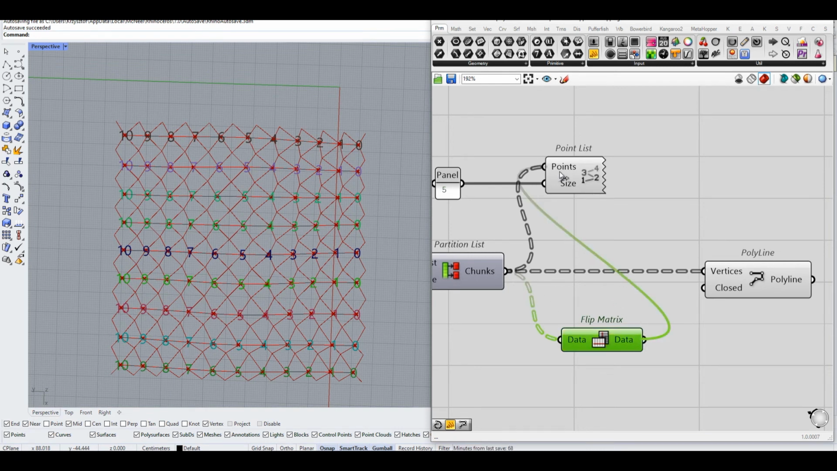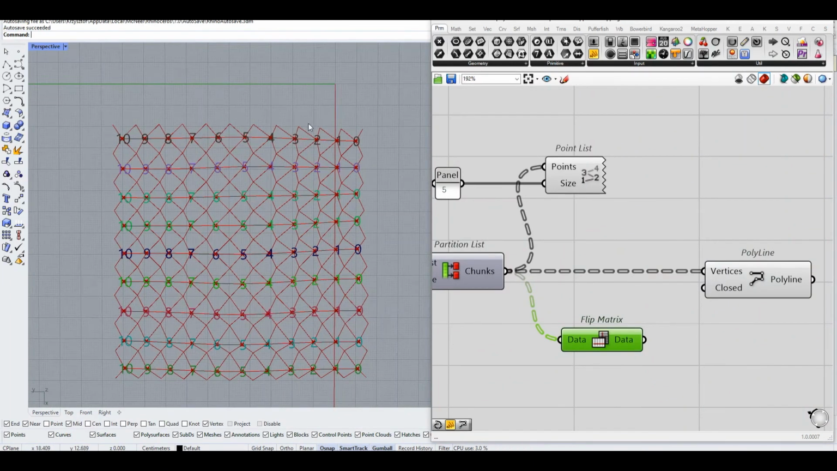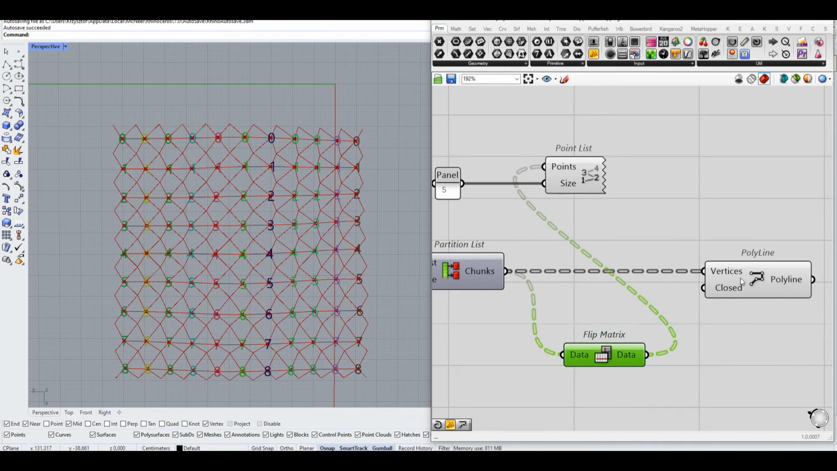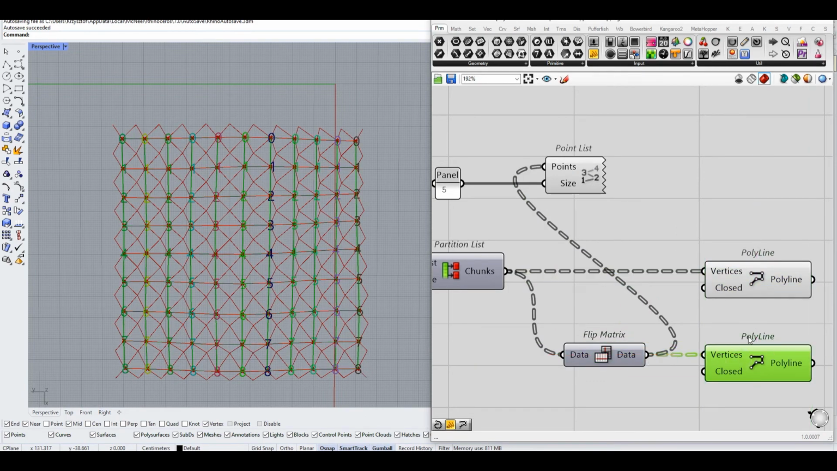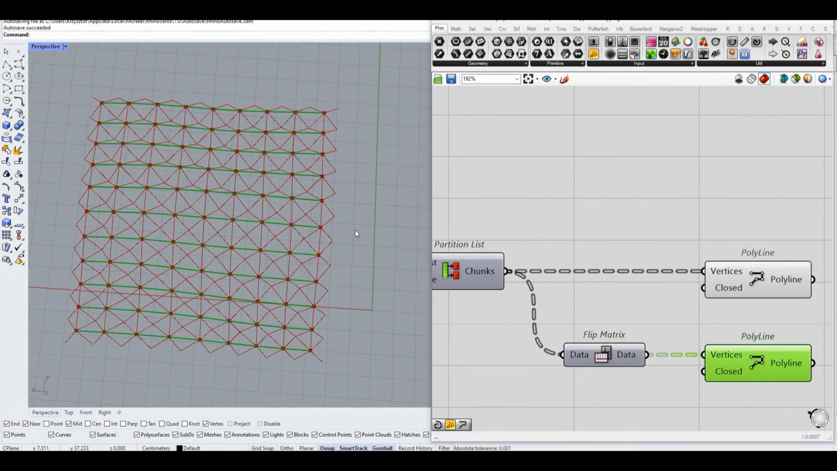If you put that into the Point List component, you will see that all the points that share index 0 are put on the same branch. The same applies to points that share index 1 and so on. So this just collects all items that share the same index. And if I use polyline after I flip the matrix, I will get the connections in the other direction.